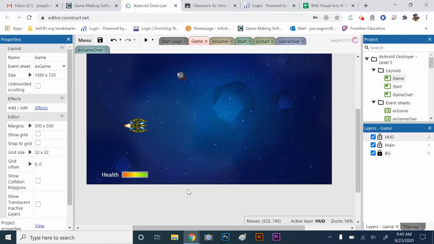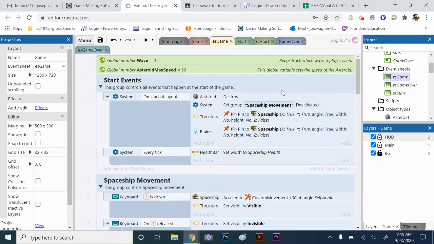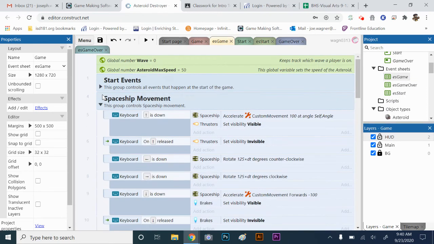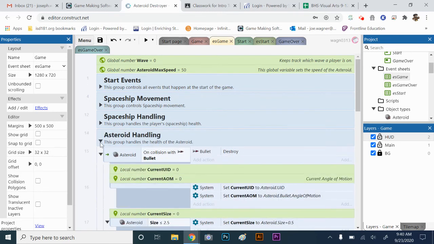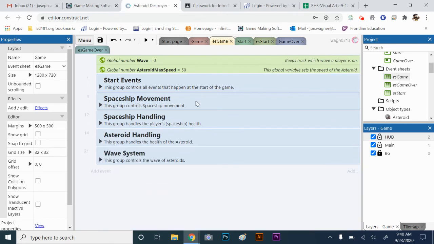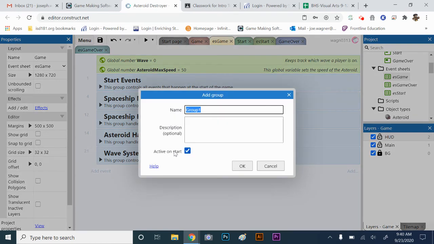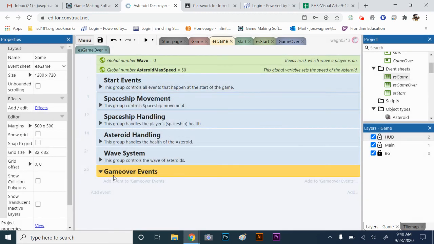Now what we're going to do is make some game over events so that we can actually lose and go to the game over screen. So we're going to go to the ES game, our main game here. Okay, I'm going to minimize the groups I'm not using to make it simpler. I always like to do that, so that way I don't have all that code in my way. And then when I want to look at the code, I can open the group. So let's make a new group. I'm going to right click. We're going to add a group called Game Over Events. Okay. So now I have the Game Over group.